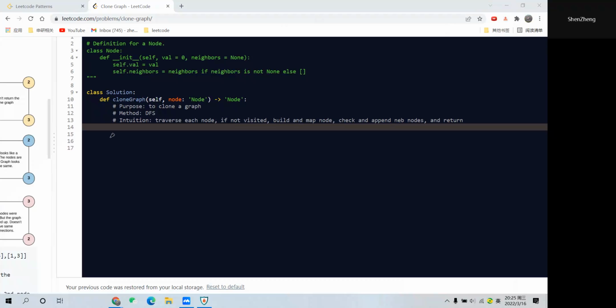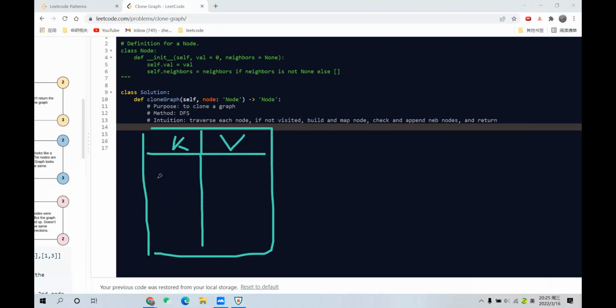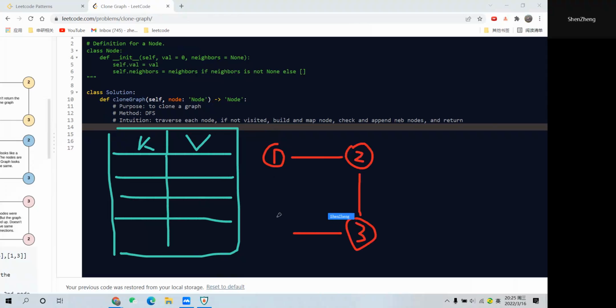Okay, so first, let me draw the graph for the dictionary. For the dictionary, we must have the keys and values, right? The dictionary looks like this, and let's draw the original graph. Starting at 1, this is 2, this is 3, right? And the final element is 4. Okay, the original graph is finished.